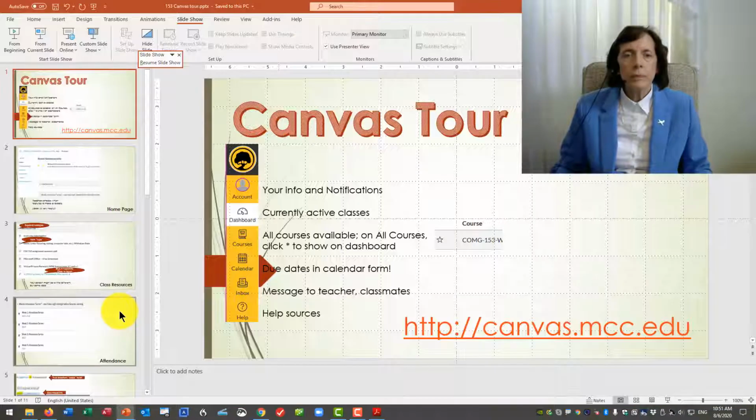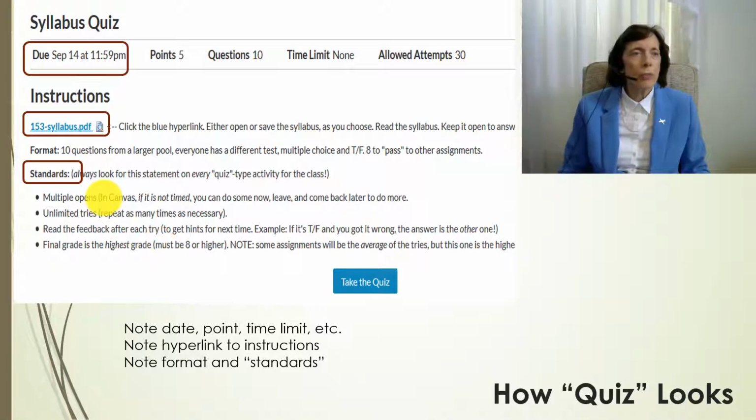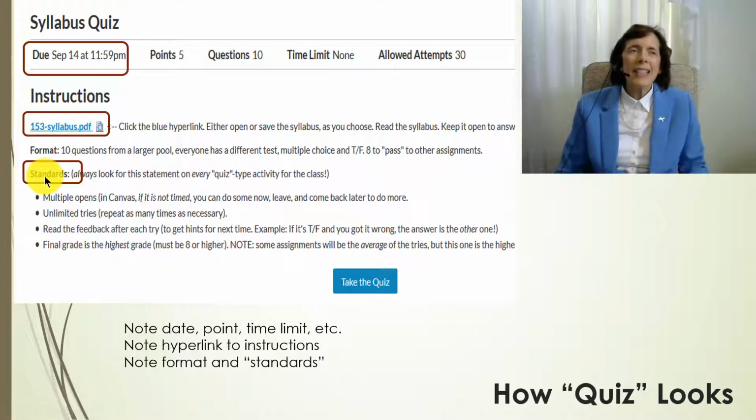Here we go. I was somewhere in the PowerPoint slides. Here we were. All of my assignments, lots of little quizzy assignments, have standards. So I'll tell you how many try. It's very similar to what's up here at the top, but I list them down here as needed. Okay, that's how a quiz looks.